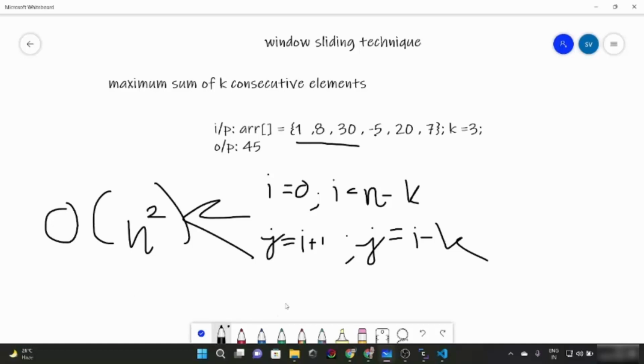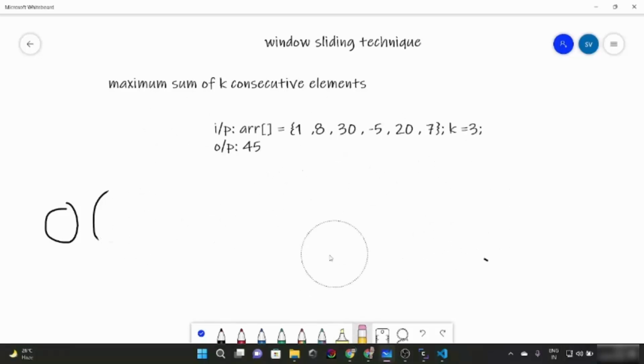What the window sliding technique does is show how a nested loop in problems can be converted to a single for loop to reduce the time complexity. So you have to solve this question in big O of n time, and for that the window sliding technique is going to help us.